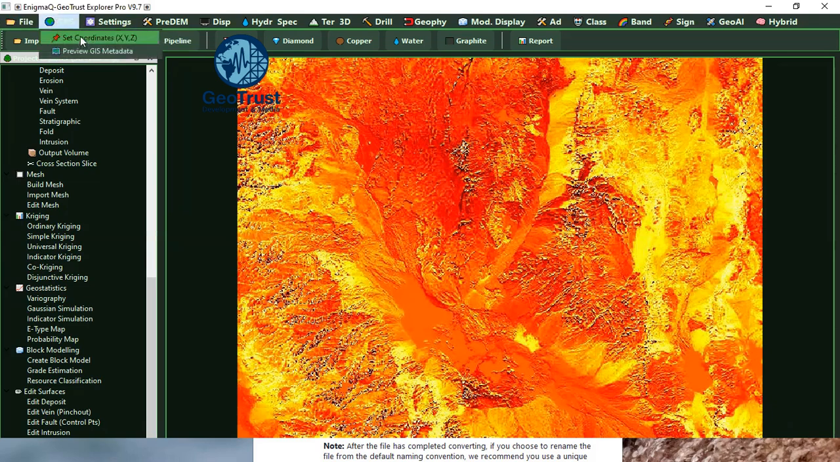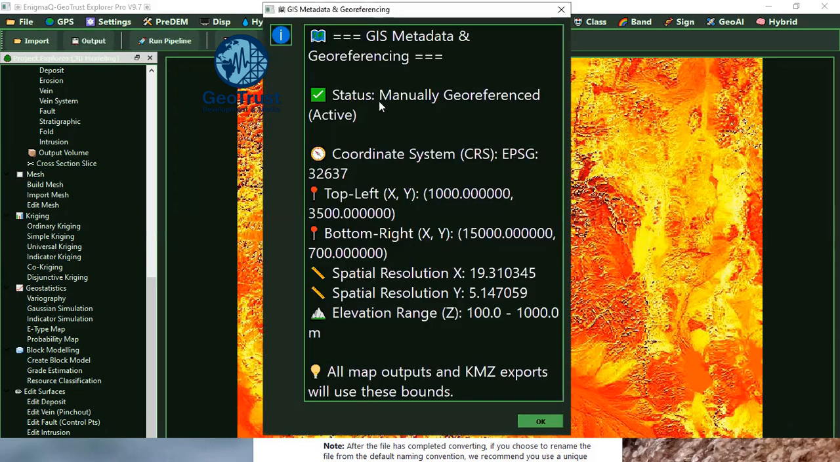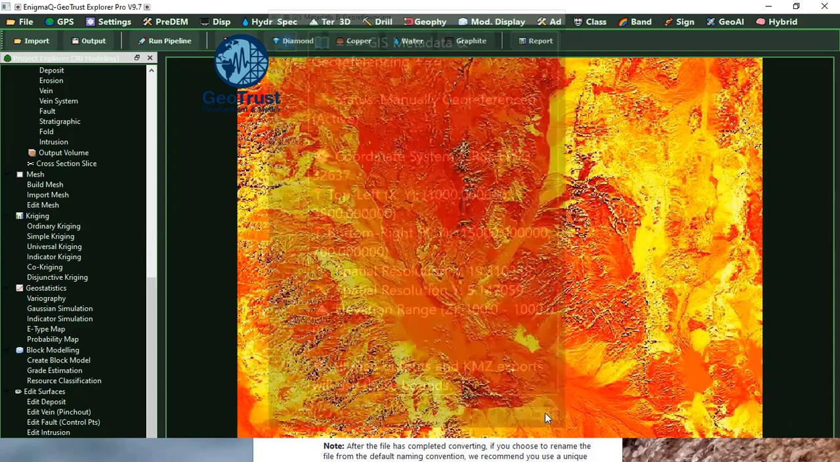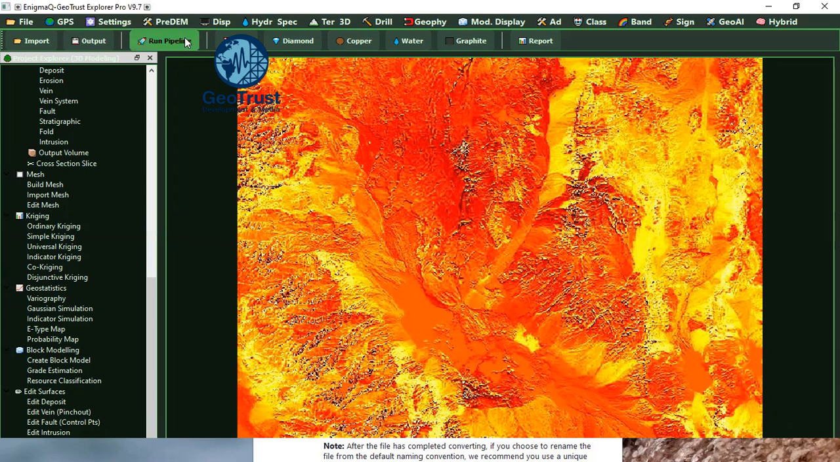Now you have to go to review the GIS metadata. You will see the X and Y for the corners according to the values that we have entered. This is the X and Y for the 4 corners of the image now. If you accept this, you have to click OK. Now we start running the pipeline. Just click on Run Pipeline. It will run a complete pipeline involving 22 analysis steps. Just click on Run.